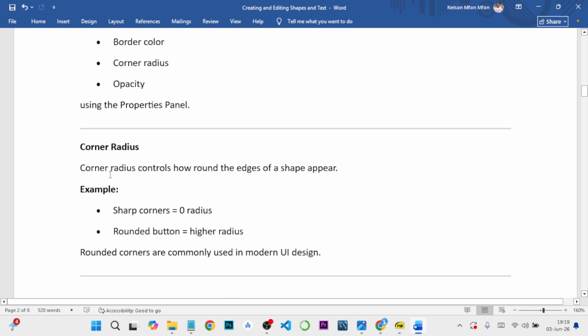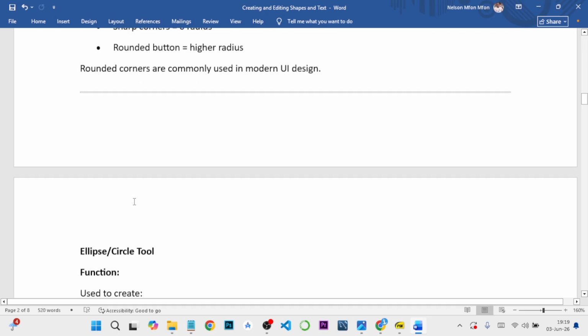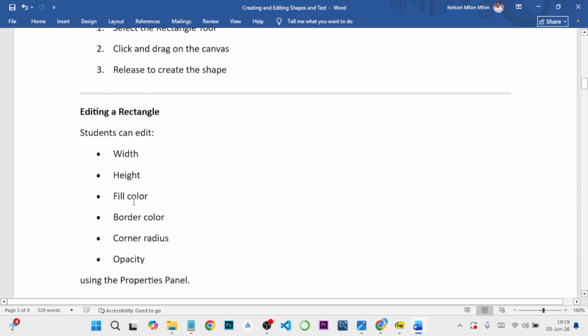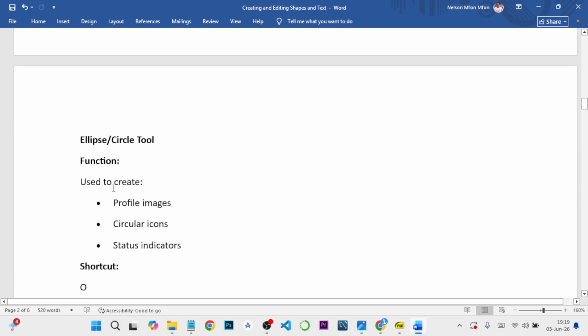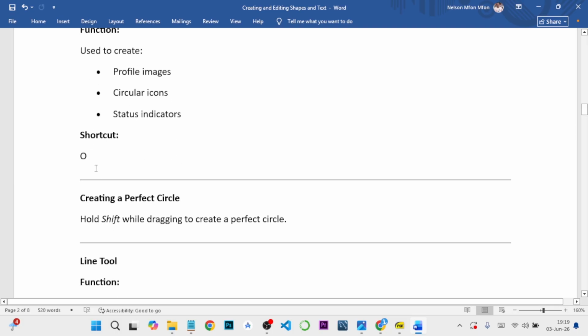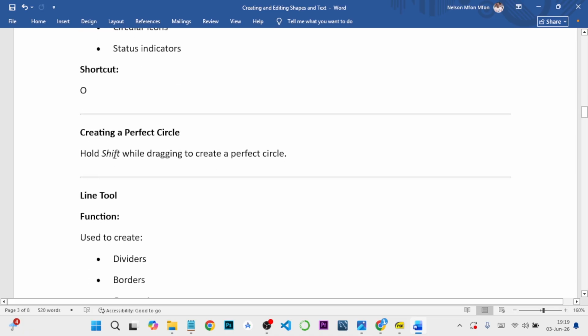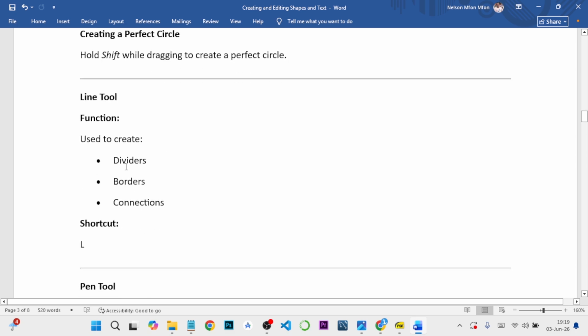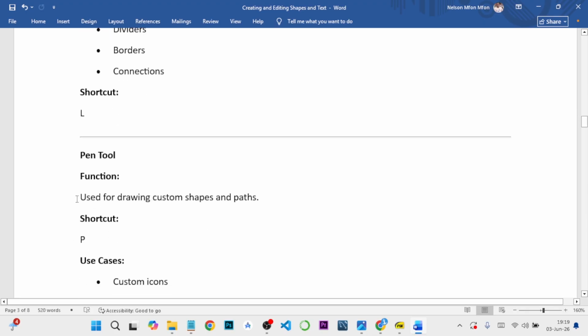We have corner radius. Corner radius controls how round the edges of a shape appear. Then the circle, which can be used to create profile images, circular icons, and status indicators. The shortcut is O. To create a perfect circle, hold Shift while dragging. We have the line tool, which is used to create dividers, borders, and connections. You have the pen tool, used for drawing custom shapes and paths.